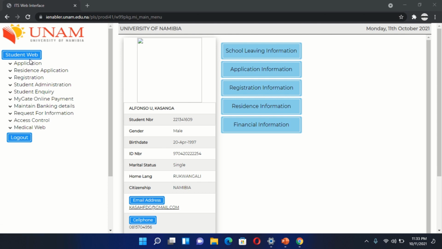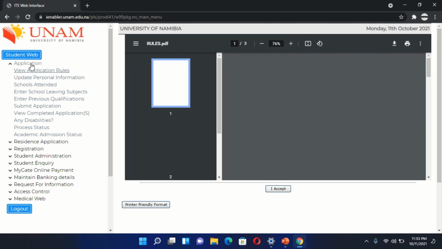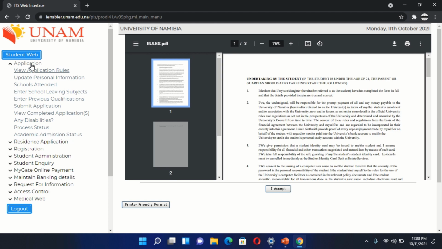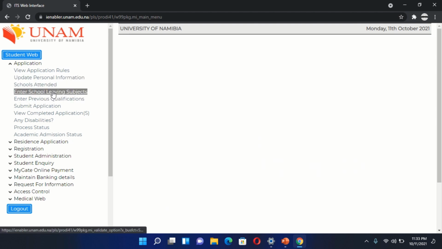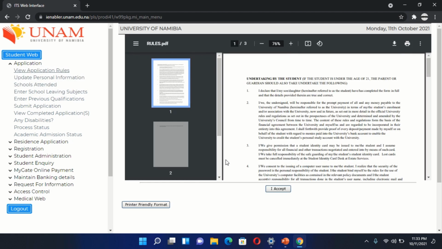So what you have to do, you go under the first option where it says application. You click on application. Once you are in application, one mistake that I see from people is that they just want to jump from this view application rules to another part. Let me say I want to enter my school leaving subjects. You'll be permitted, but you will not be able to submit your application form. The reason being, you did not accept the rules of the application form.